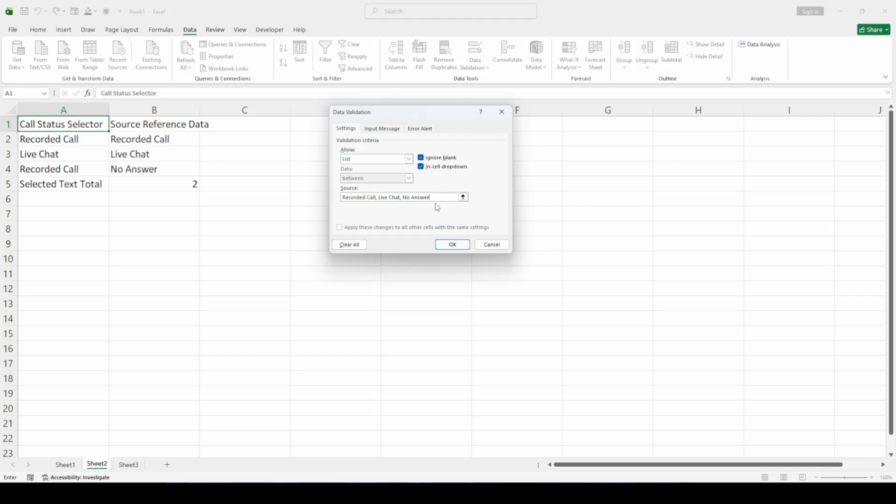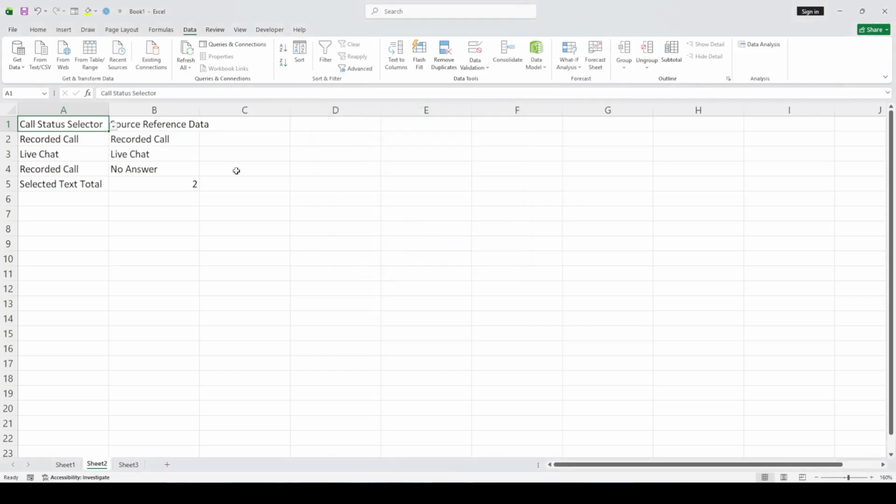Finally, create the Active Drop-Down Triangle Selector button. Click OK to create your Active Drop-Down Triangle Selector button. Once you press OK, Excel should apply the drop-down to cell A1. You should be able to click the small drop-down arrow next to the cell and see your list options, including recorded call, live chat, and no answer.